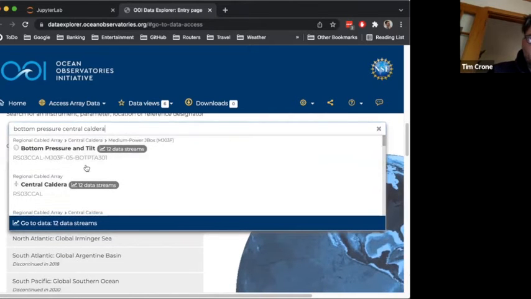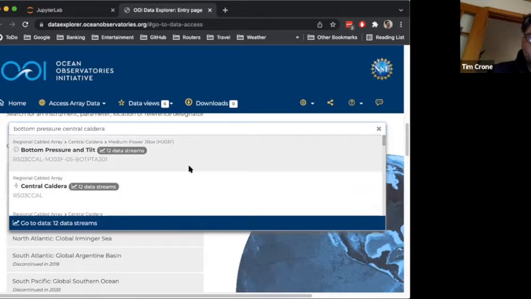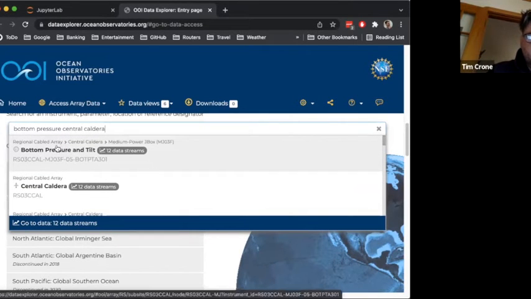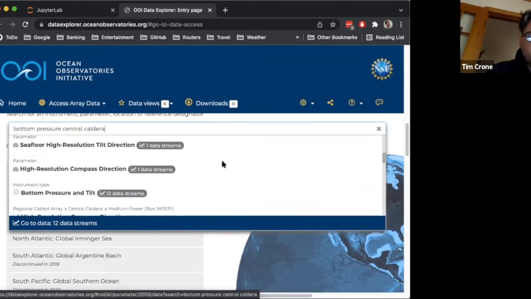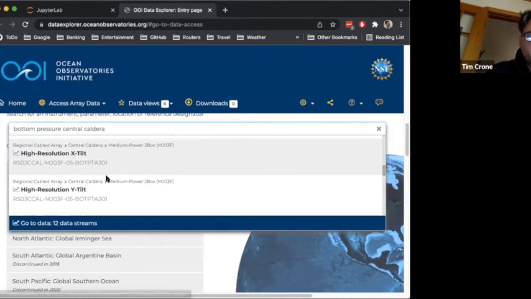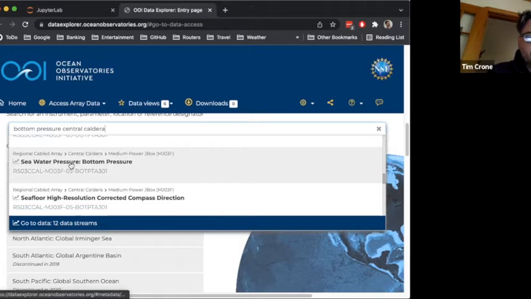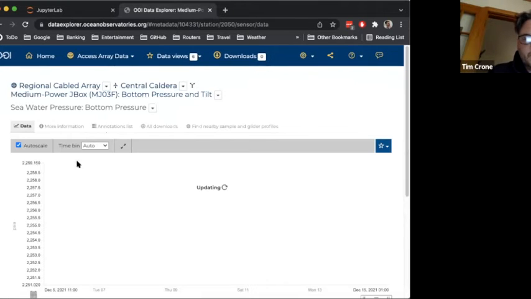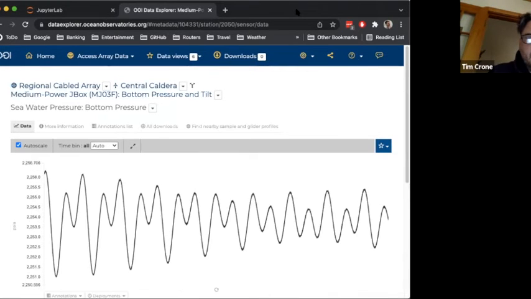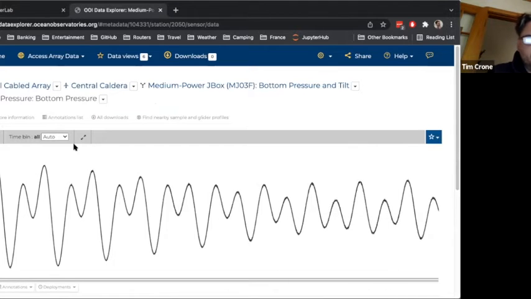So here it's given us 12 different data streams that include bottom pressure data. We're going to take this first one here, this bottom pressure tilt. Oh, no, actually, we're not going to do that. We're going to take this one, the first one that's a data product here called seawater pressure, bottom pressure. So we'll click on that. And this will take us to a page that will plot some of the most recent data that came from this instrument.